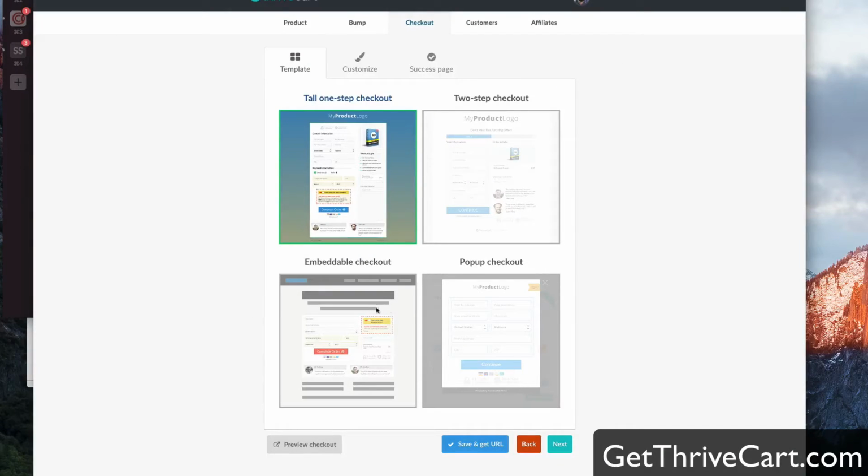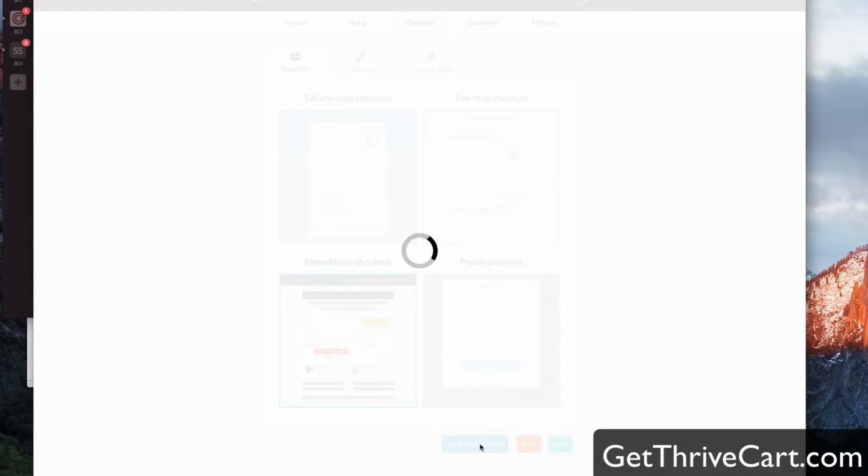Now, I'm going to skip. I'm going to go to Embeddable now. So let's check out this Embeddable checkout page, and you can see there's no preview in the bottom. So I'm just going to click to save and get URL.